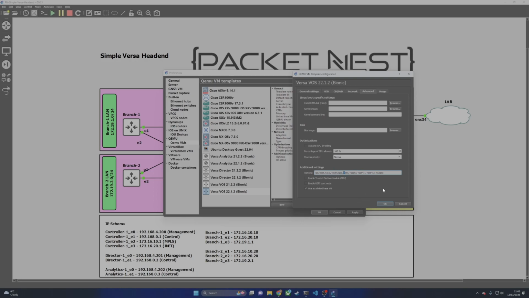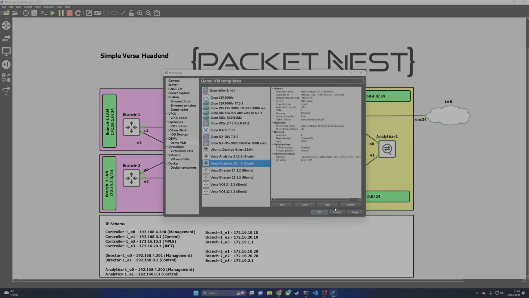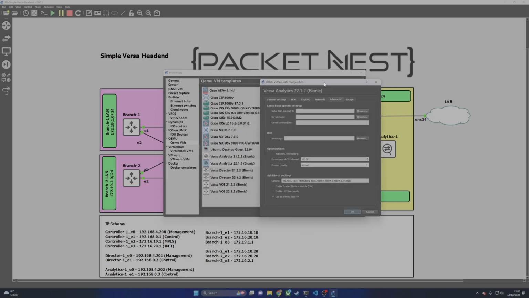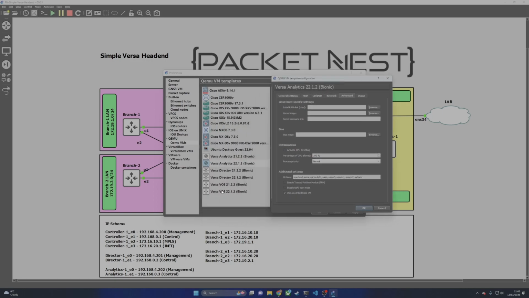So that's just one thing to pay close attention to for both the VOS nodes and the analytics node. If we look at the analytics node itself, you can see here under Advanced and Options, I have the same CPU flag set. So that's an important thing to pay attention to for both analytics and VOS, that you may well need to add additional CPU instruction sets depending on your architecture.